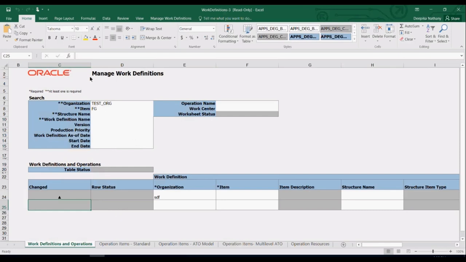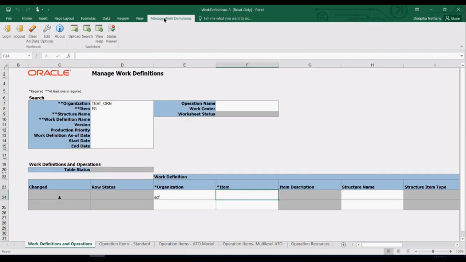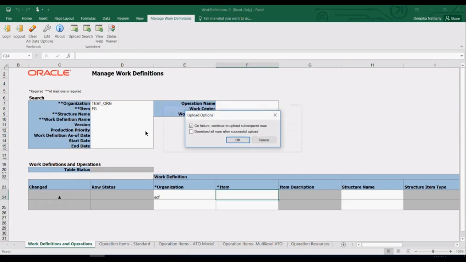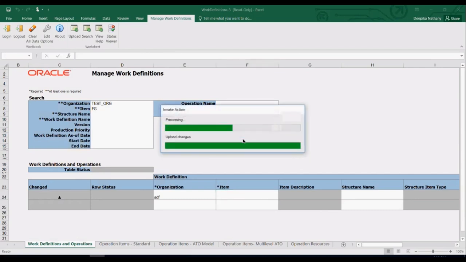Once you do the load and once you have all your data filled in everything, on top, you can see it tells you which page you are in, manage work definitions. You just go here and click on upload. It'll start uploading and it'll kind of throw the error messages also, whatever it needs to throw.